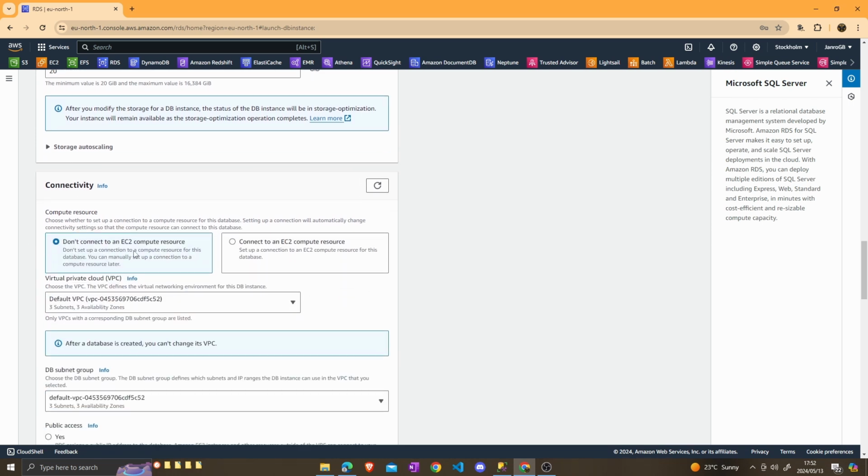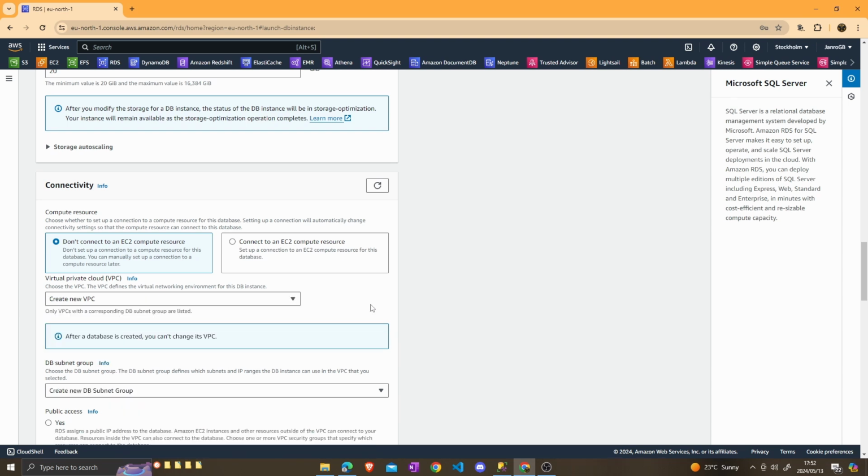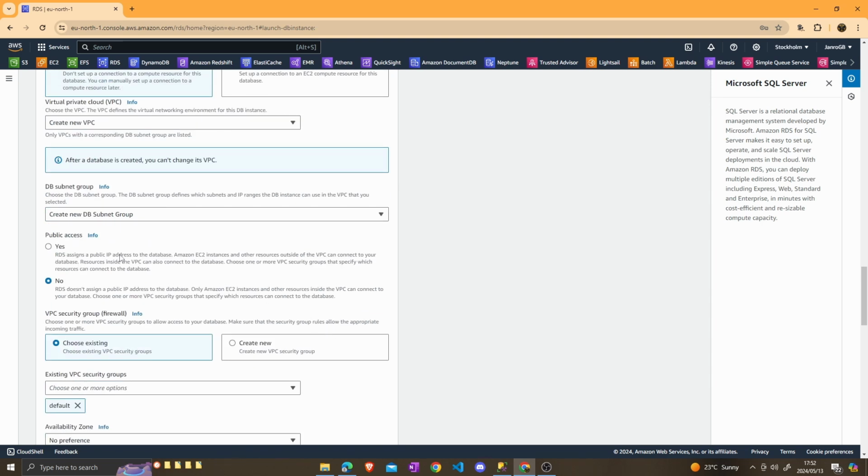And then we do not want to connect an EC2 instance. For the VPC, you just want to select Create New VPC so that it creates a VPC with all of the necessary configurations already in place for you.